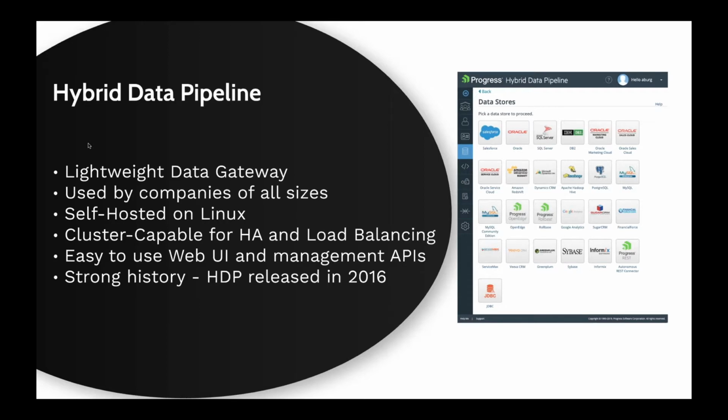It's used by companies of all sizes. We have small startups that use it all the way up through Fortune 500 companies. It's a self-hosted product, runs on most flavors of Linux. You can host it where you choose, whether on-prem or in the cloud. It's cluster capable, so it supports your high availability and load balancing needs. It can be configured very easily through a web UI, which is included with the product, as well as a very rich set of management APIs, so you can integrate it with your existing solutions.